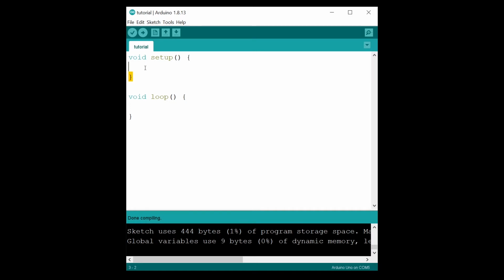First, the void setup function will be called only once. And after this, the void loop function will be called, and when the execution is finished, it will be called again and again until you stop or you restart the program.